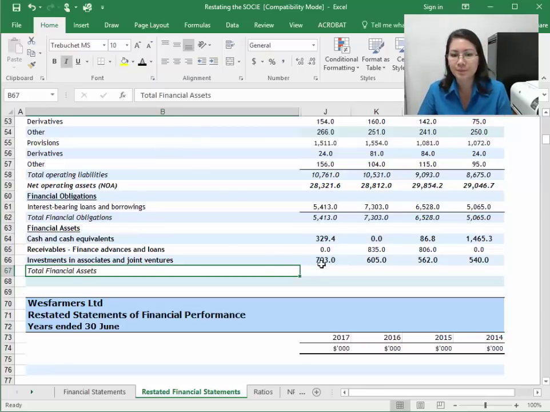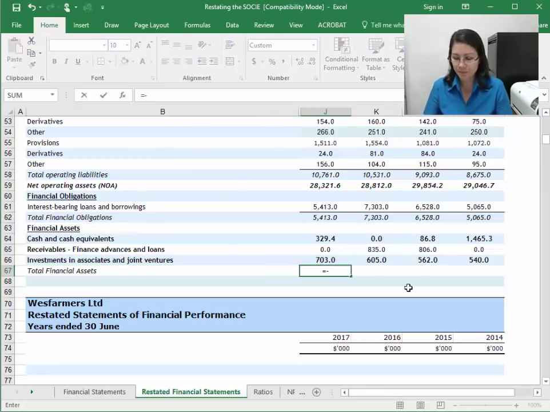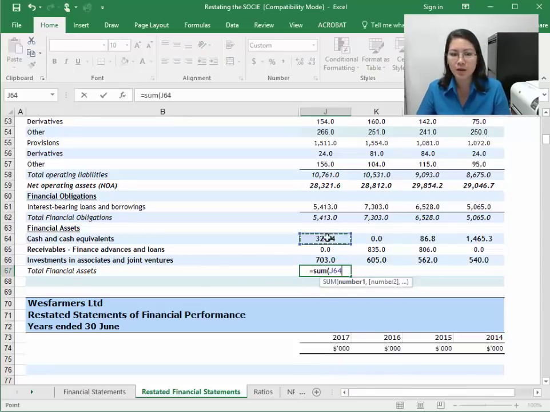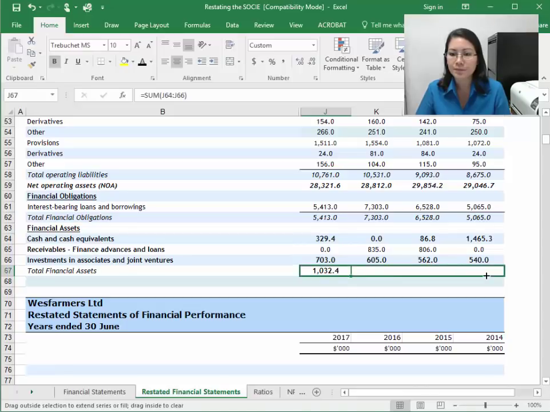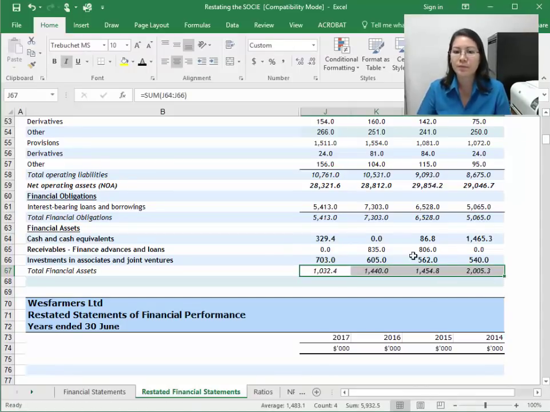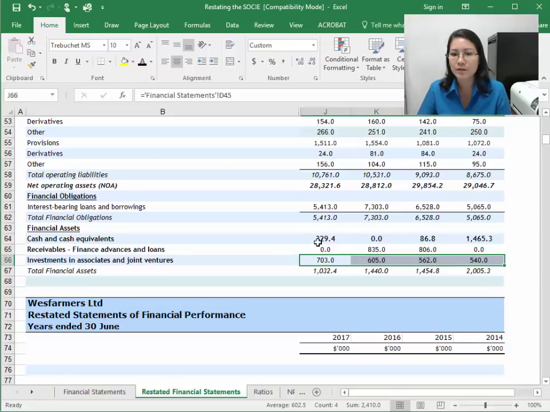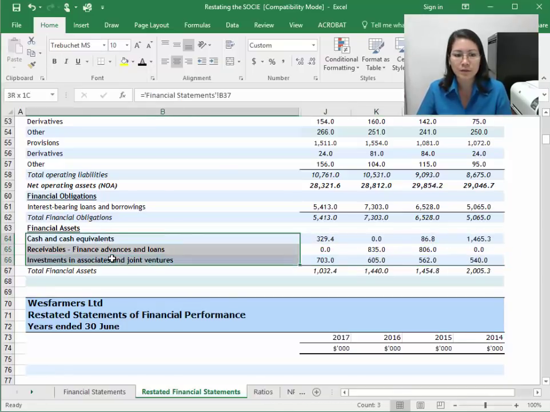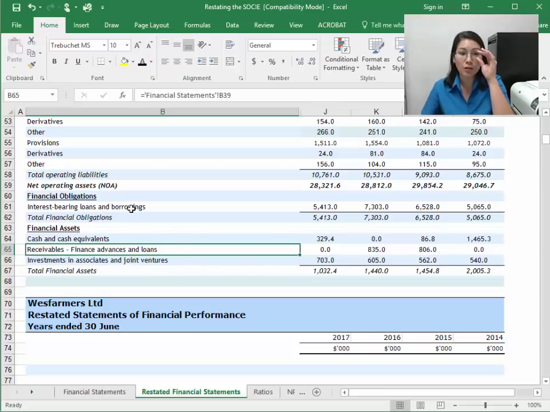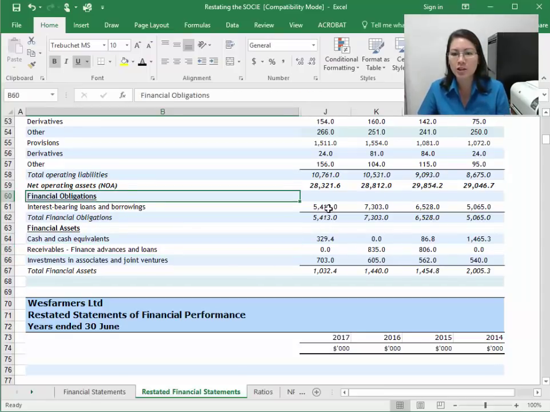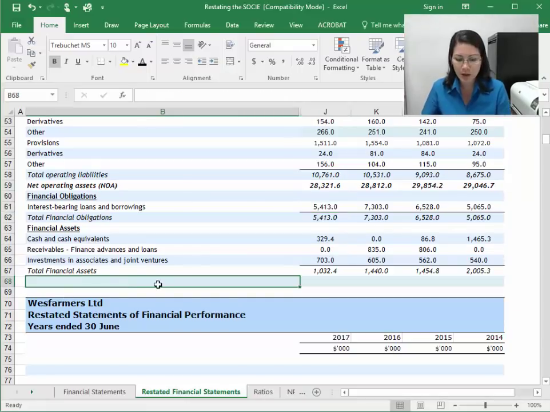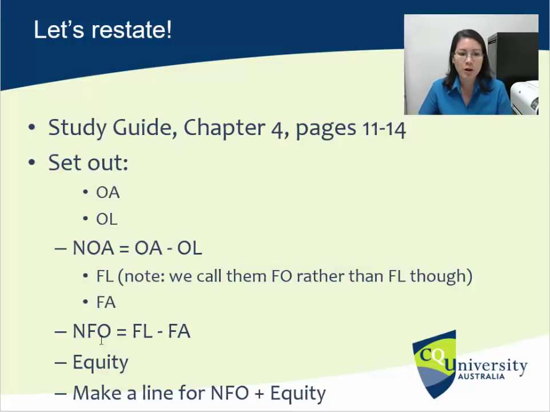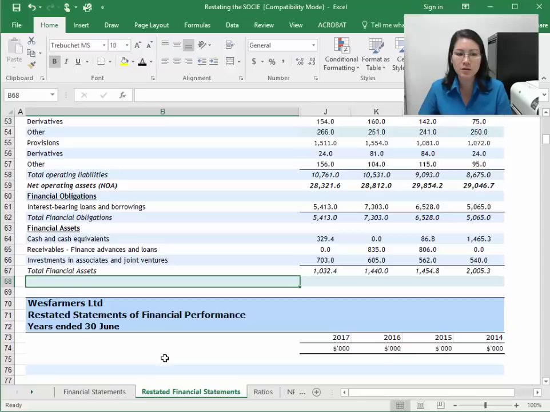There we go. And do a sum equals sum of my financial assets. Bit of formatting, make it all look nice. Okay, so I've got my financial obligations, which are actually bigger than my financial assets. So if you've got the reverse, make sure you reverse them. And now that's going to give me my net financial obligations.